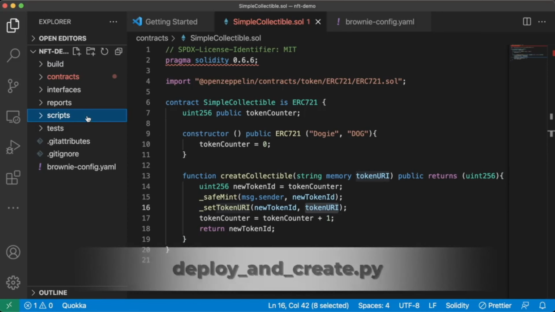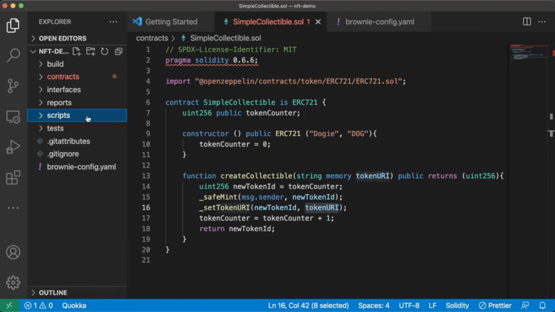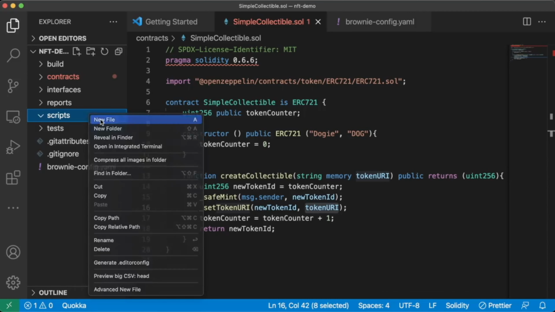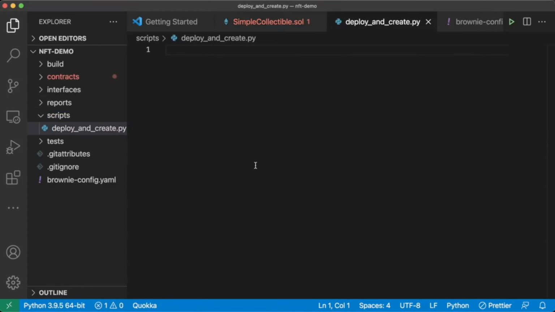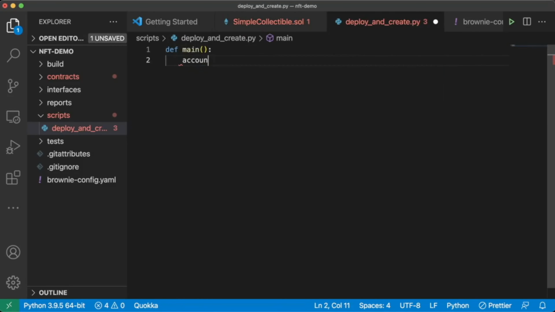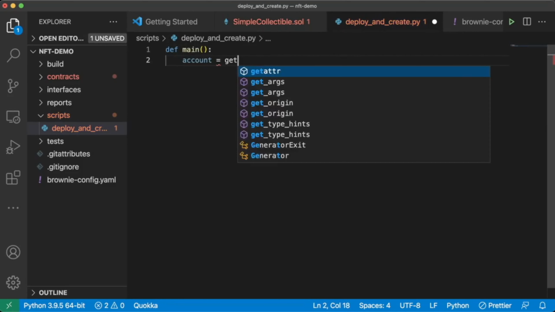So let's go ahead and create a script that's going to deploy this NFT factory contract and then create us a collectible. So we're going to do new file. We'll call it deploy_and_create.py. And let's jump into our script. So we'll do def main. First, we need to start with an account.